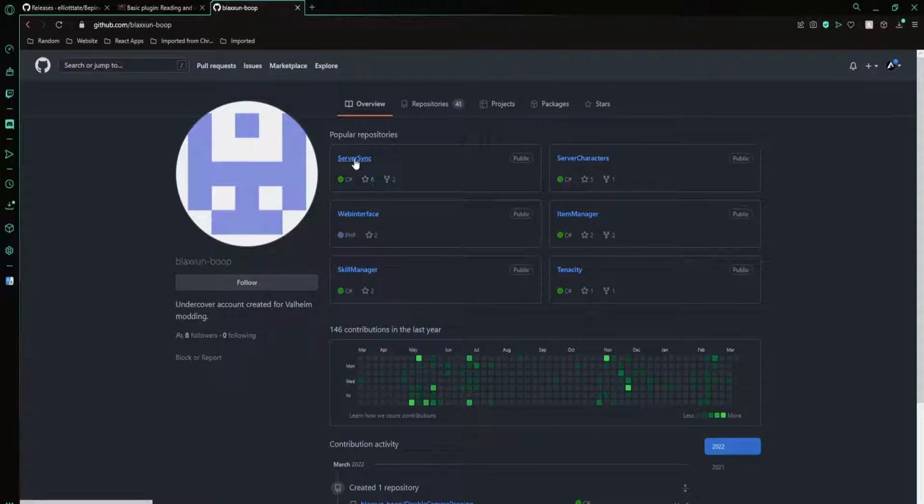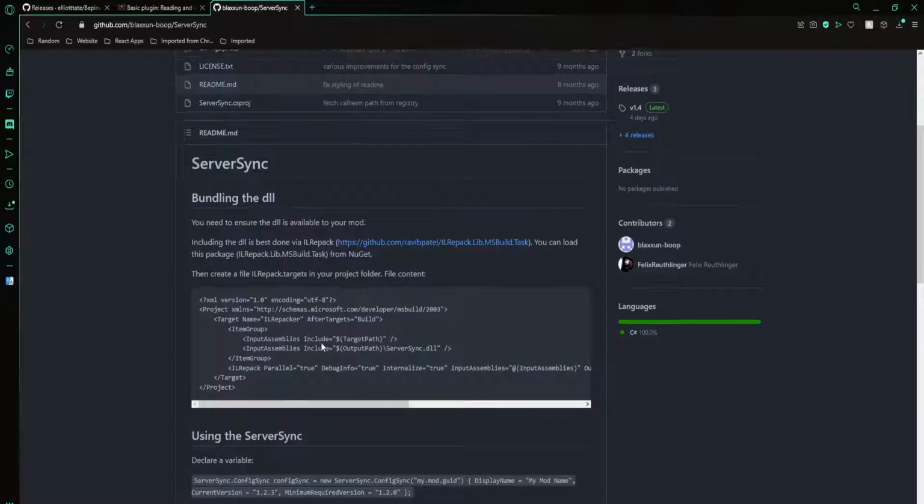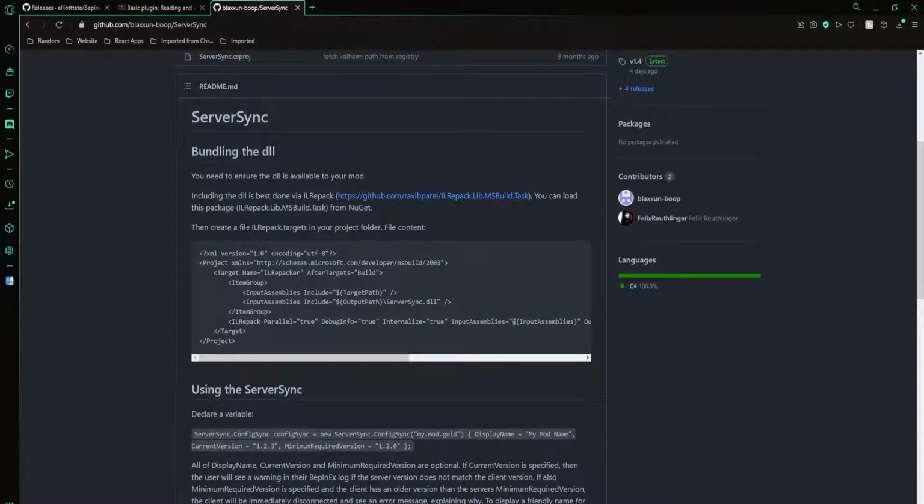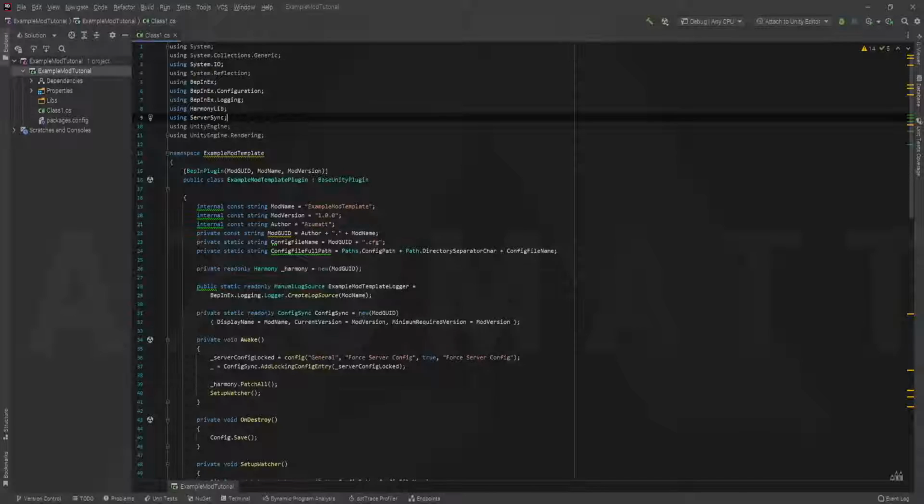All right, so we have the package, but now there's something else that she says on ServerSync to use. So we're going to jump back to her repo. And she says, hey, make sure to create an ILRepack.targets file in your project folder and populate it with this content. All this is doing is saying, hey, input method is where the target path is. Target path is what we've defined. Output path is going to always copy this. Okay, so I'm going to show you what it means.